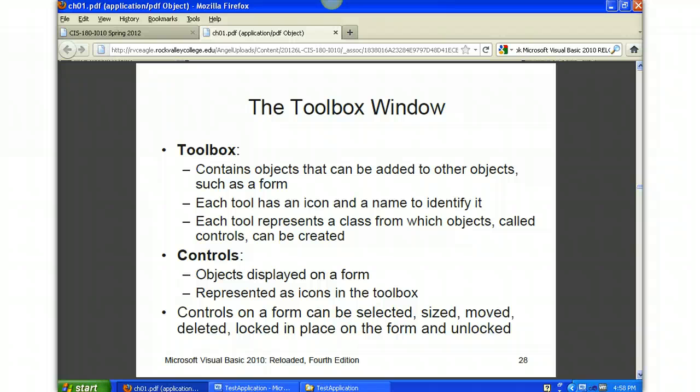Toolbox we've looked at already. Just contains all the objects needed to be added to a form. Each tool has an icon and a name. Each tool represents a class from which objects called controls can be created. A control is objects displayed on the form, represented as icons in the toolbox. Controls on the form can be selected, sized, moved, deleted, locked in place, so on and so forth.